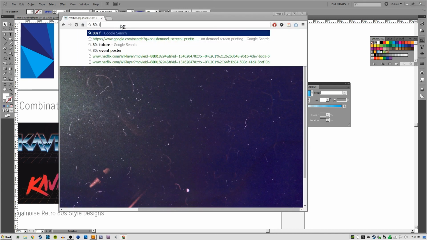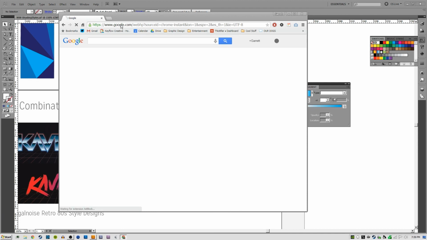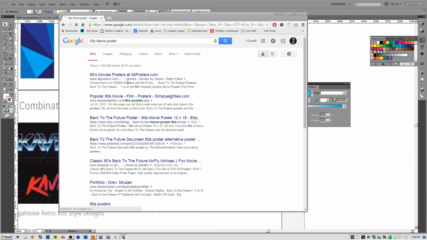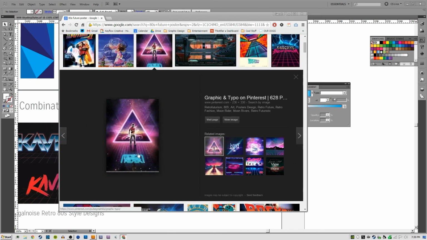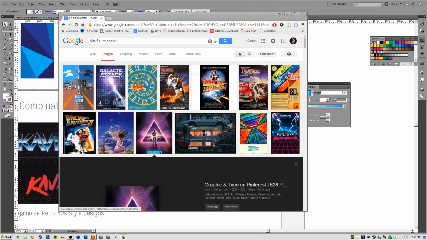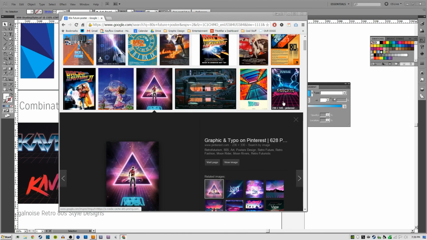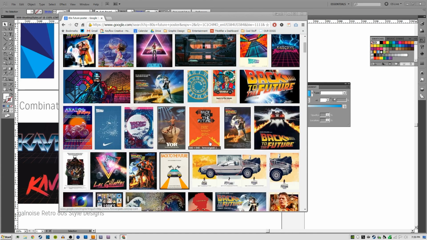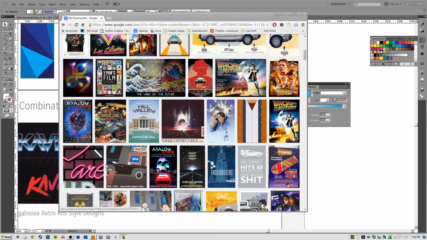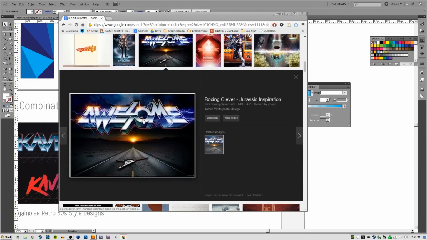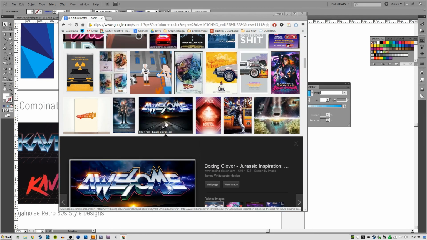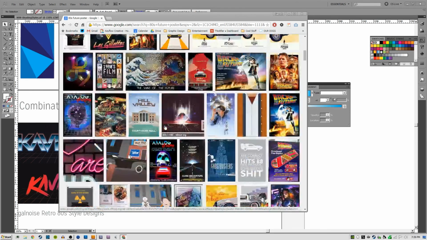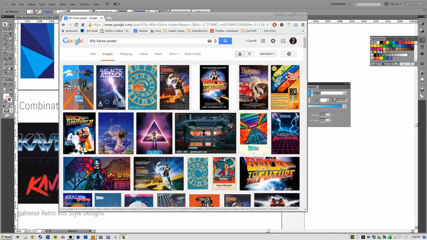You search 80s future poster images, and it's just going to be a bunch of crazy Back to the Future posters, Far Cry 3 Blood Dragon, everything in that sort of realm. See, that's one of Signal Noise's pieces right there. So it's all over the place. It's becoming more and more popular, so it's a cool technique to learn.